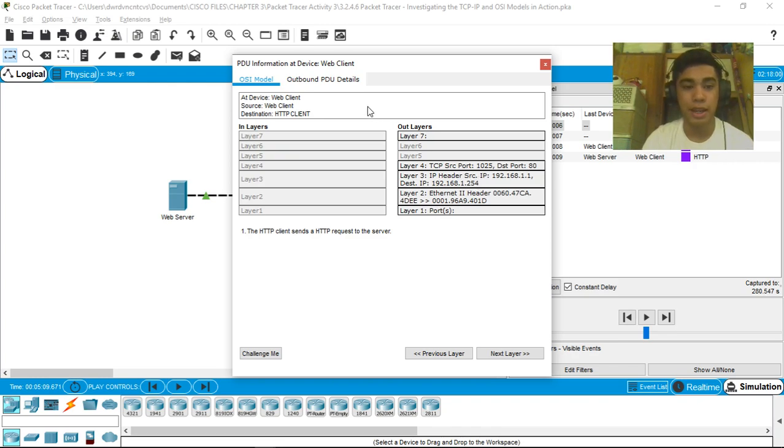On the web client, we use the application because we send a URL to the web server, and the web server will respond and give us a reply. This is the port needed to deliver the message. Then this is the IP address. Then this is the MAC address of the web server, the source MAC address and also the destination MAC address.